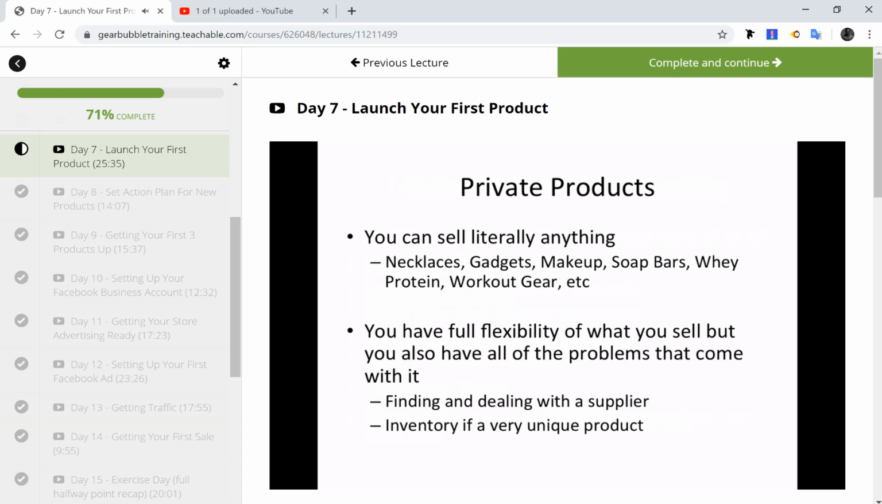Basically anything there, but you'll have to find a supplier, deal with contacting the supplier, getting the product up on your store, which is the easiest thing, then selling it. And then once you sell it, you have to talk to your supplier unless you own the product or warehouse the product, which I recommend you do not do for a very long time. You just drop ship other people's products.